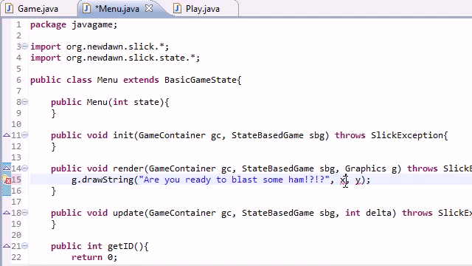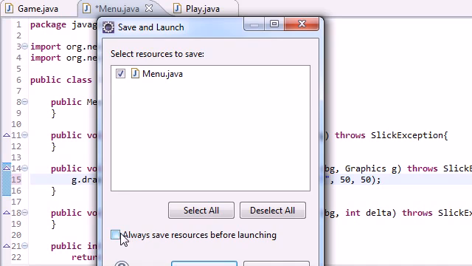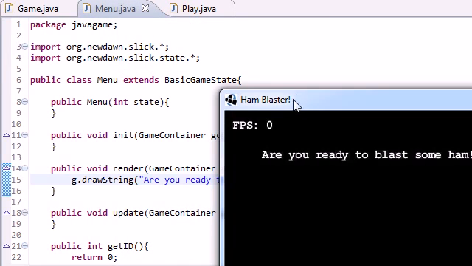Okay, so that's the text, and X and Y are the coordinates. Let me write 50, 50. Great movie, by the way. And not there, you fool. You need to separate them with a comma. 50, 50. And now let me go ahead and run this game and check it out.